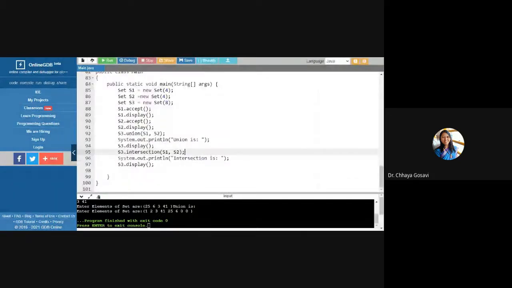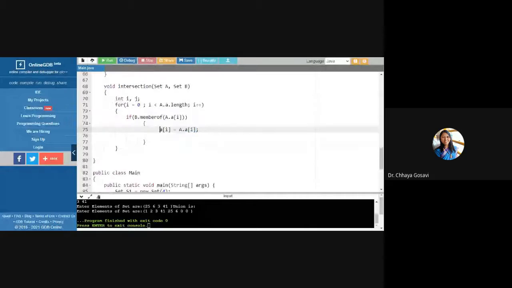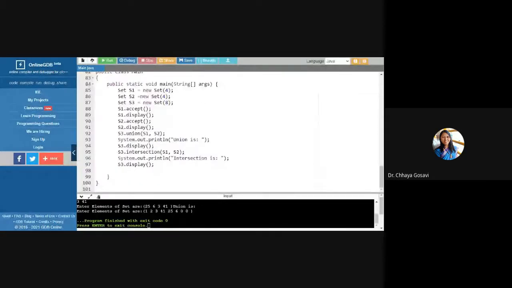So here we have created a class void intersection function. In one for loop, we'll go through all elements of A, and for every element of A, we'll check whether that is present in B. If the element is present in B, then only we'll copy that element of A into our result array. And we'll get the intersection. And that intersection will display it.